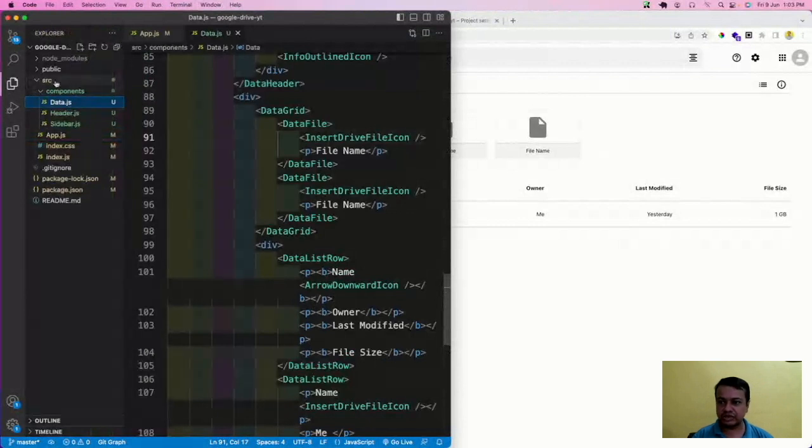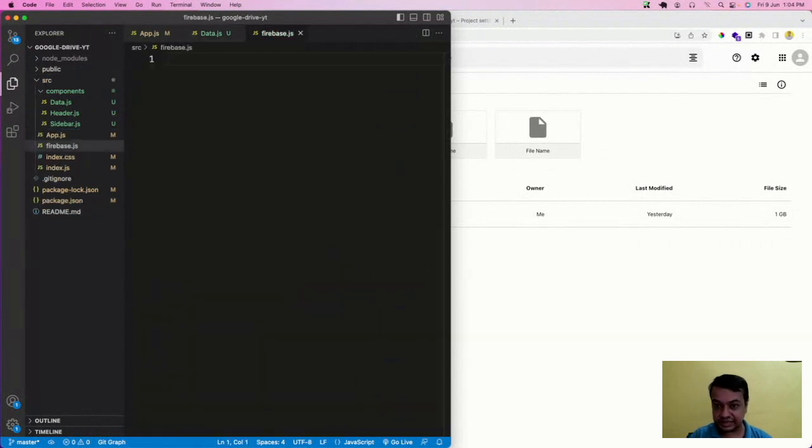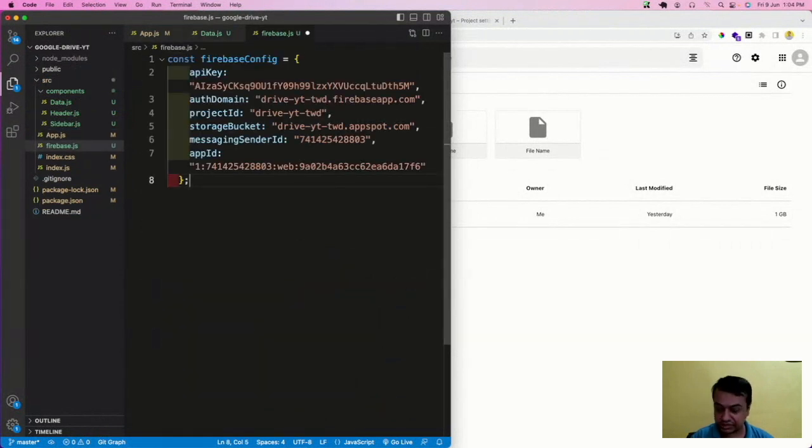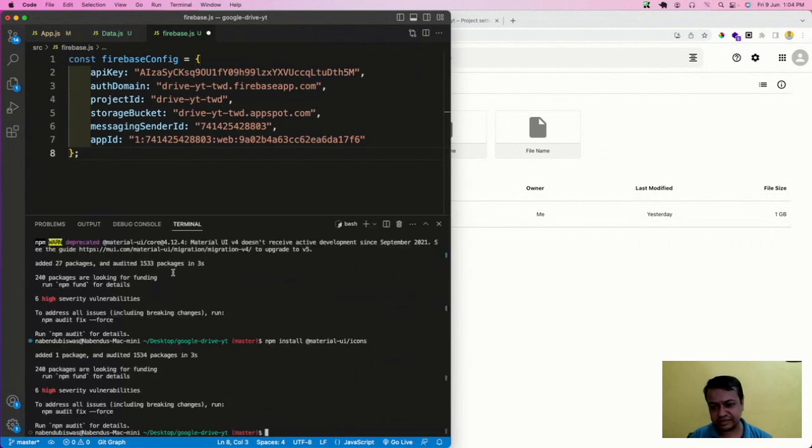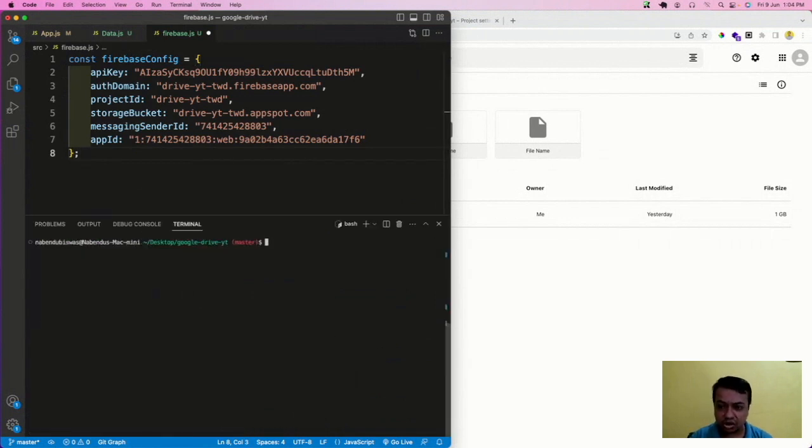Settings are done. So in this src, I will create a file, firebase.js, and then I will copy paste this thing. Also it's time to install Firebase. But Firebase has also gone through a lot of changes, so it's always advisable to npm install Firebase with a specific version.